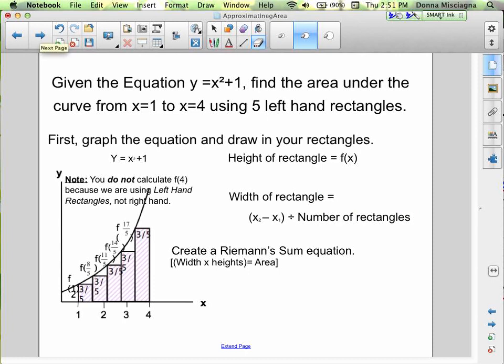Come on, change in x equals 4 minus 1 divided by 5 equals 3/5. Okay, there. That looks better. All right, so the heights of the rectangles are what we get when we plug the values in. These are left-hand Riemann sums, so we are going to use 1. That's our starting value. And then the width is 3/5, so this would be 1 plus 3/5, which is 8/5. You can see it right there.